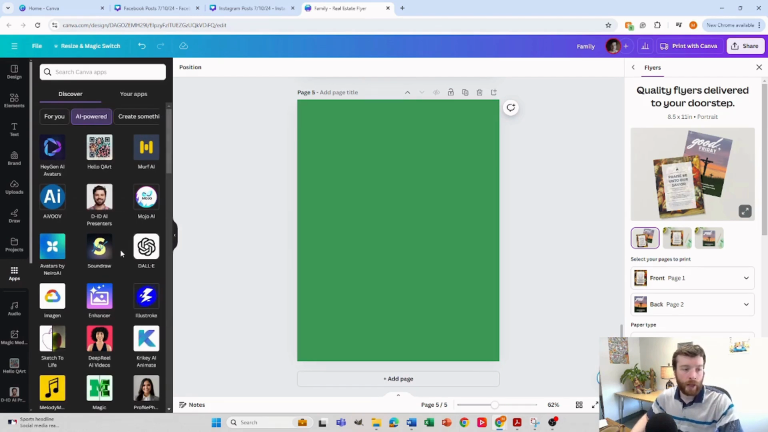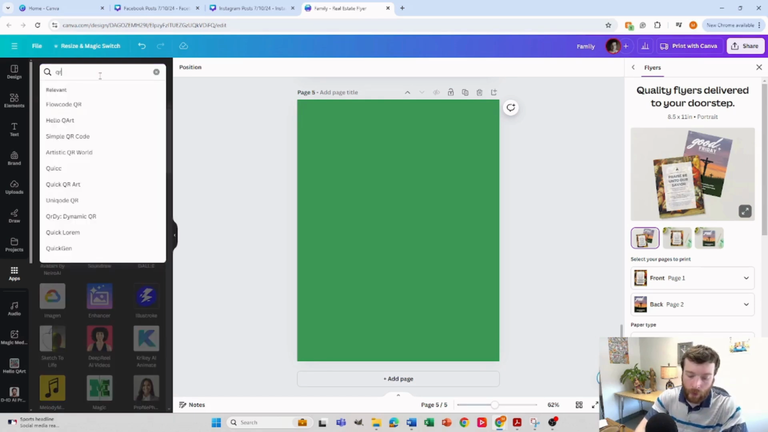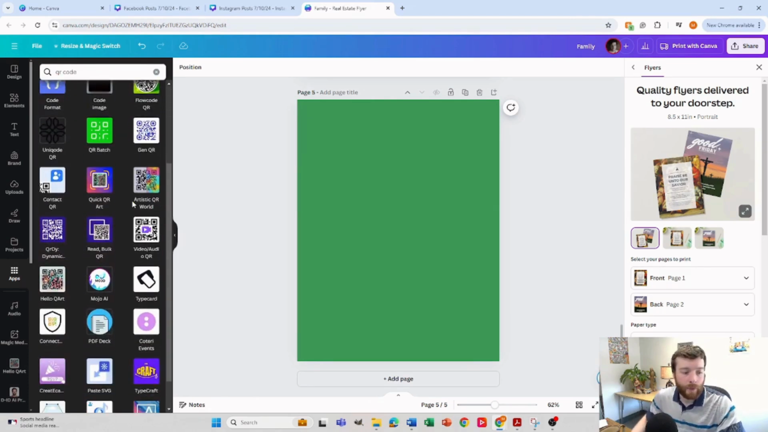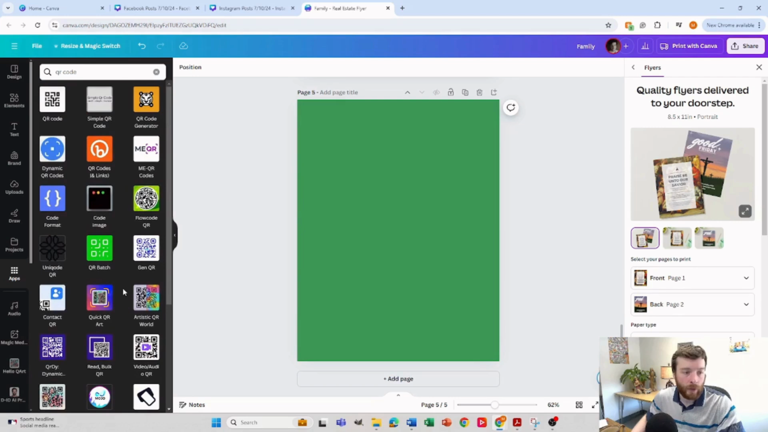So the question of the day is, how do you develop a QR code? How do you make one? There are a lot of options for QR codes. I'm going to go to the Canva app section and type in QR code. And as you can see, there's a ton of options, and you can go through all of them. Feel free to go through every single option if you wish. Just remember, some of them might cost money. Some of them might ask you to register or sign up, and that is completely on you whether you would like to do that or not.